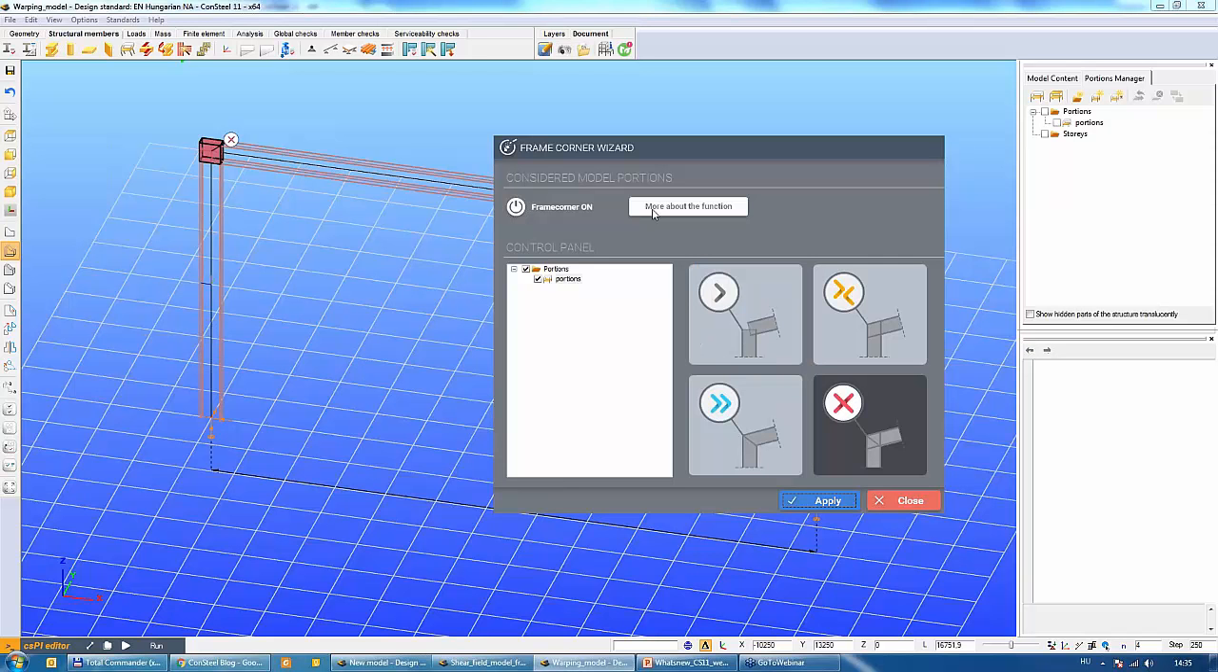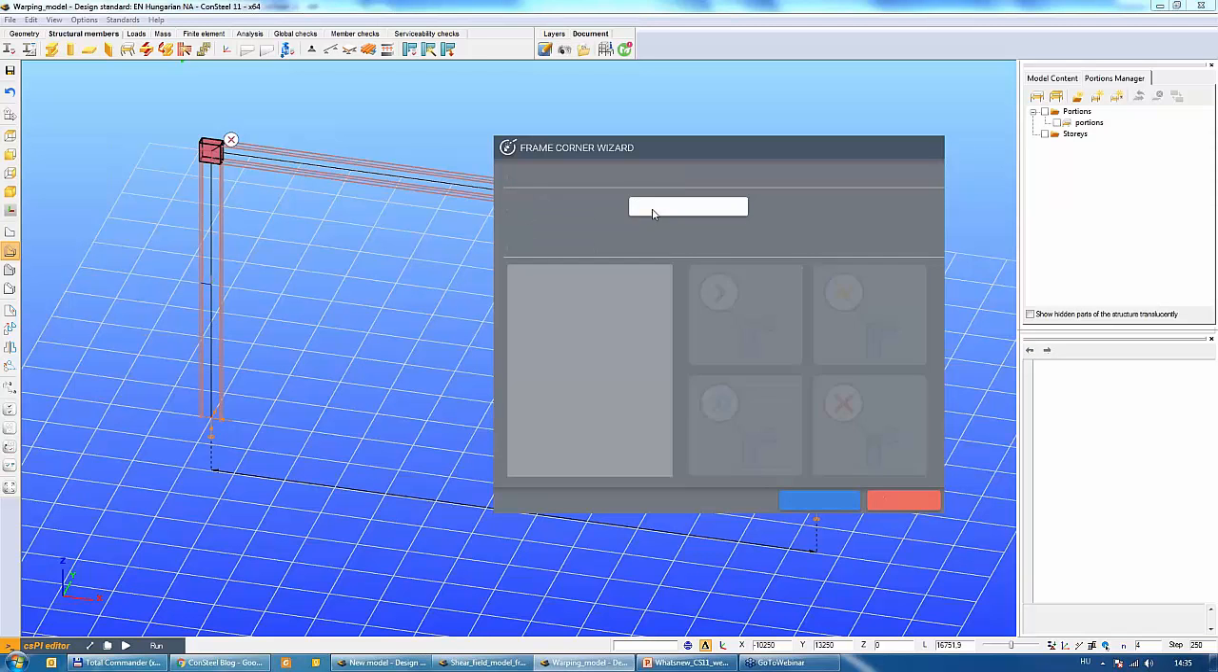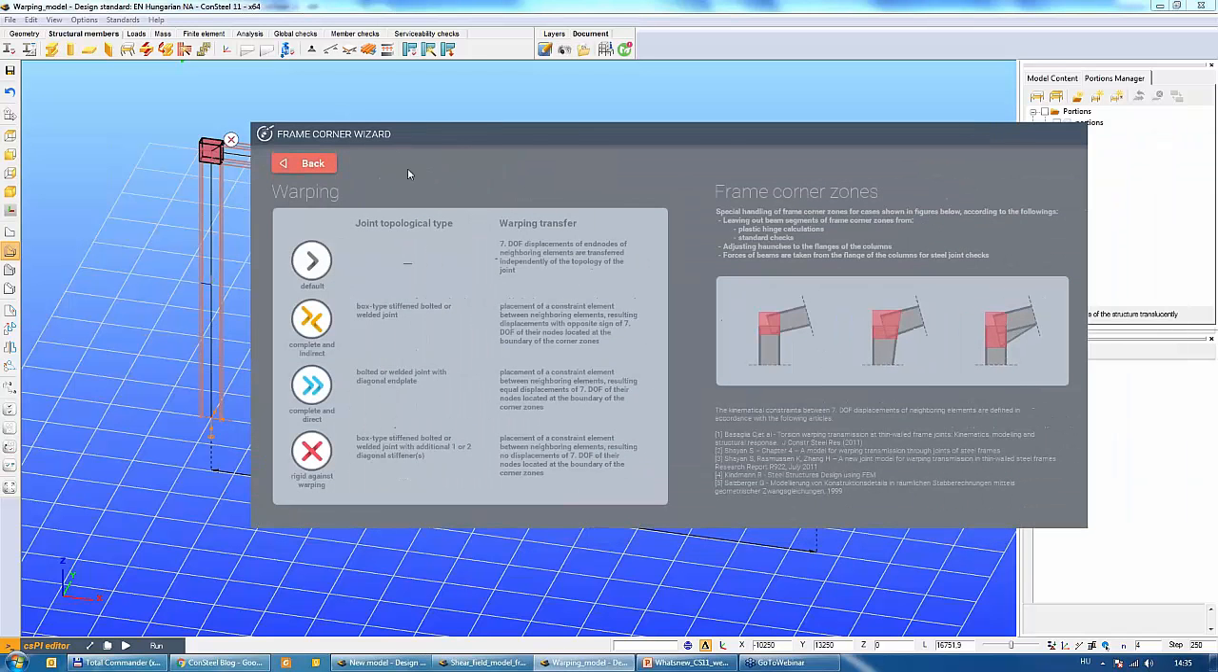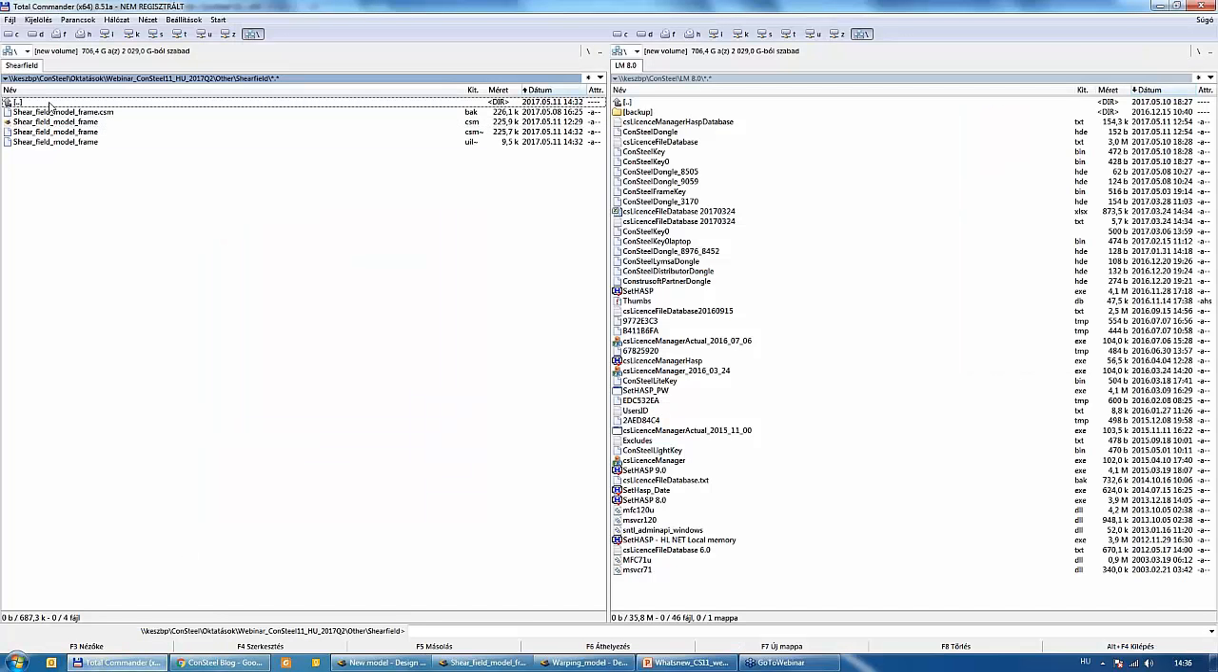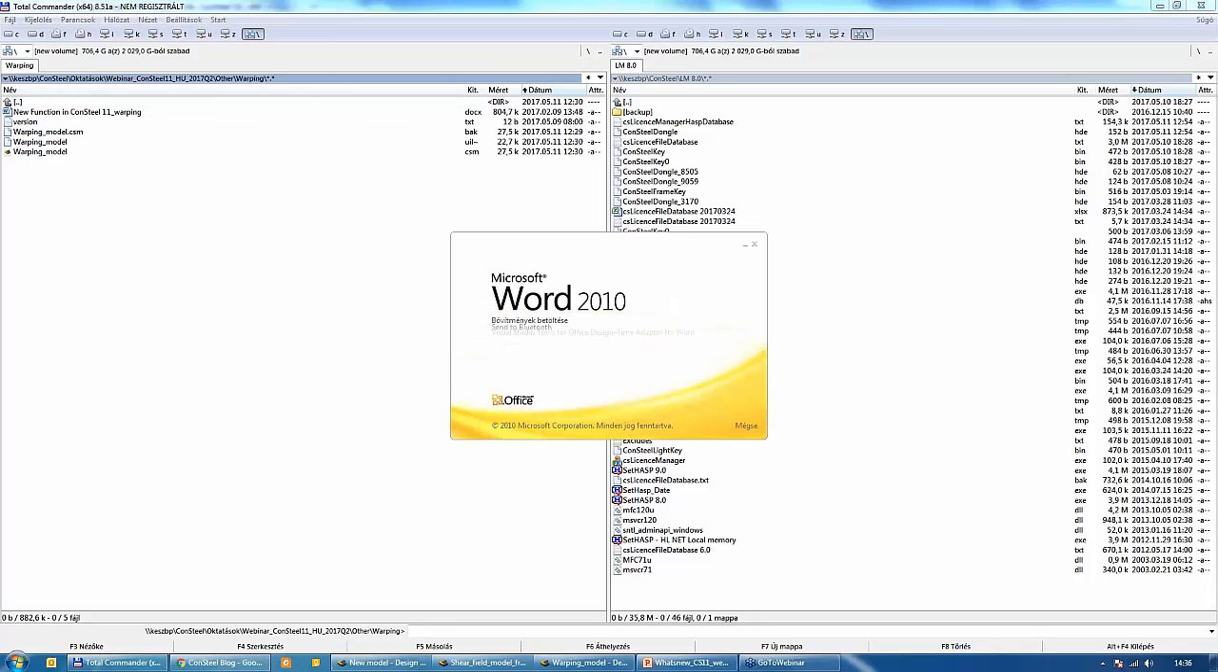If you need more information about these functions, you can click on the more information button, and here you can see some descriptions about the joint topology, the warping transfer, and the frame corner zone considerations. We made some verification to compare the results with the shell models, and we found that the results are very close to each other.